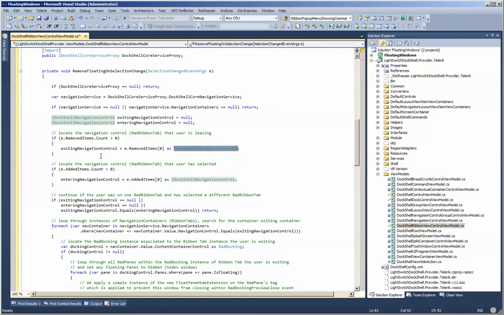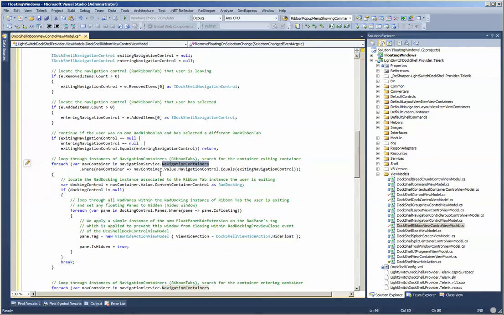And we want to be able to do that because specifically as we leverage the navigation service and we look at the instances associated to all navigation containers, in other words, all ribbon tabs in this scenario, we're looking to see that we can get a reference to the specific navigation container based on the navigation control that the user's moving to and from. So in this case here, we're looking to locate the exiting navigation control's navigation container, and once we have that, we can then get the content container control, which in this scenario is actually a rad docking control.